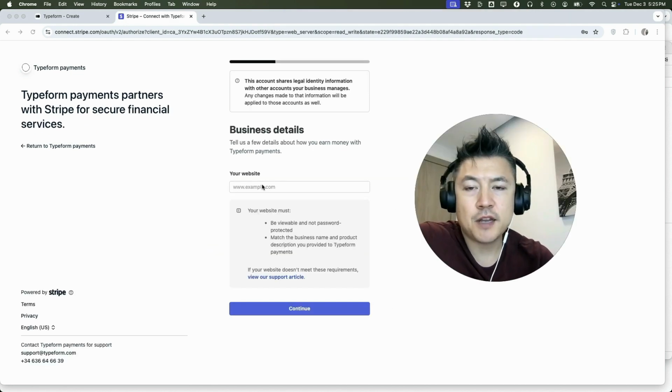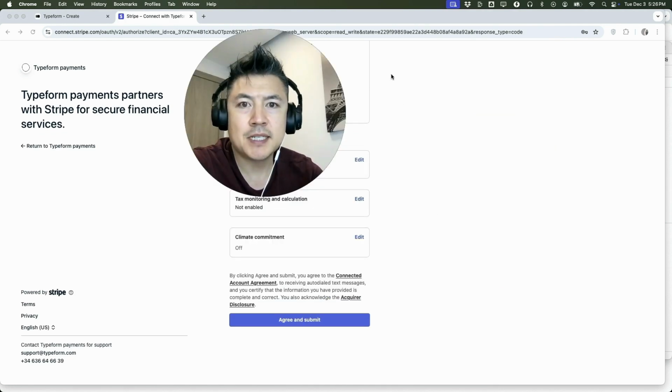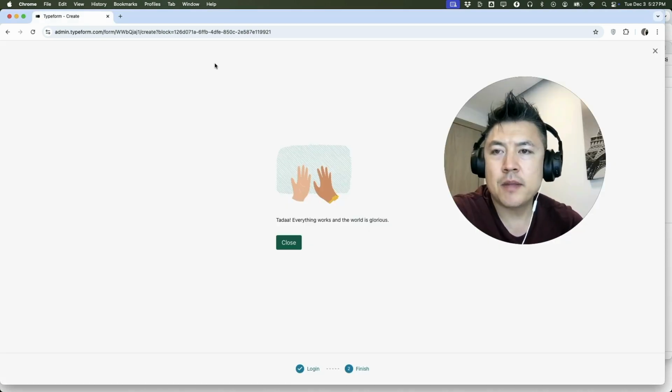Okay, next Stripe is asking for my website. So I'm going to go ahead and enter that in here. Okay, next Stripe opened up my business information. So it shows my name, my address, tax information. So just go ahead and review that. If everything looks good, go ahead and click on agree and submit. Okay, a quick second later, the page refreshes into Typeform and it says everything works and the world is glorious. So let me click on close.